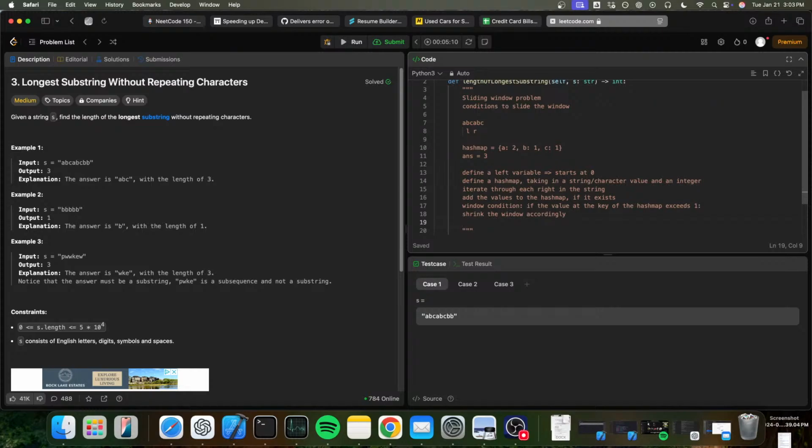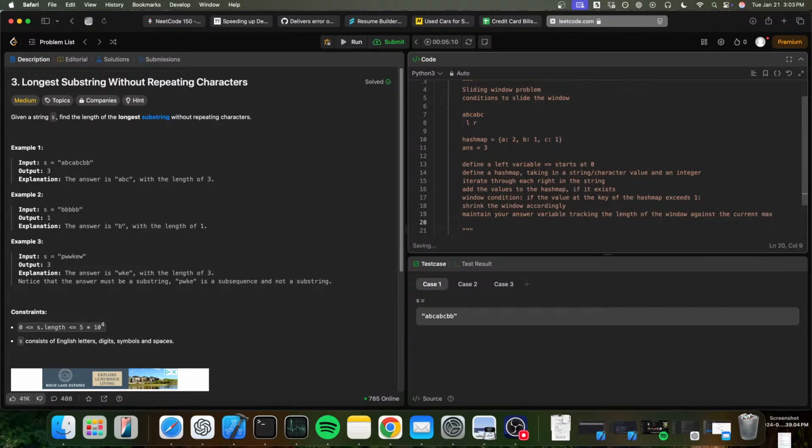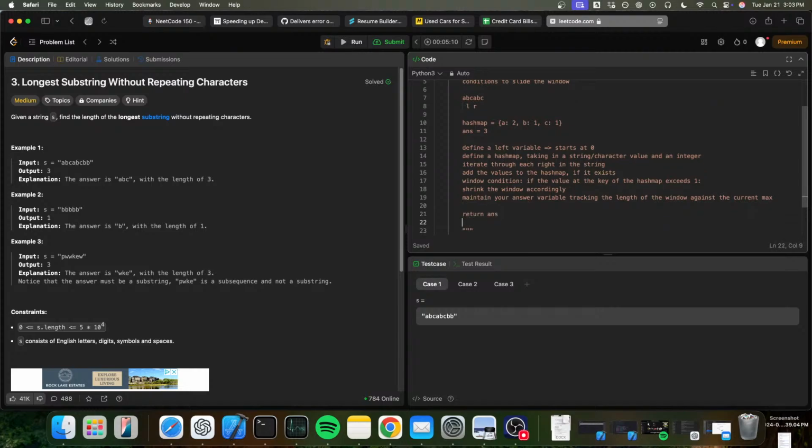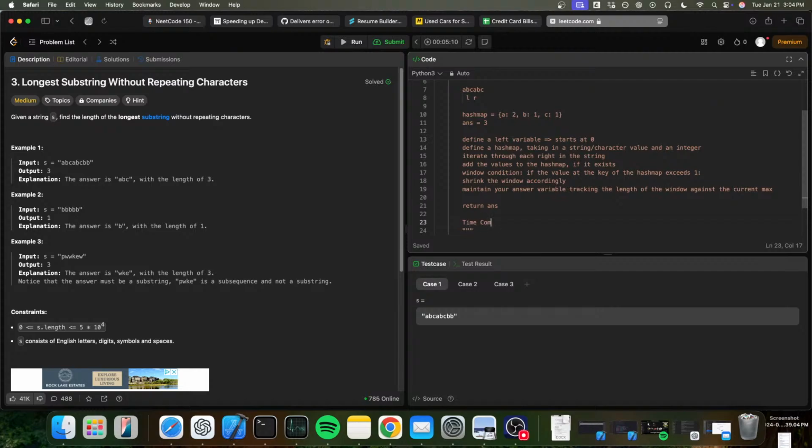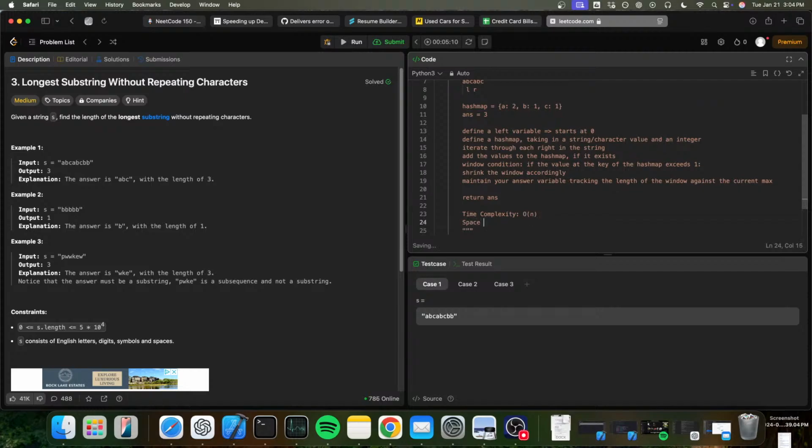So outside of the window condition, maintain your answer variable tracking the length of the window against the current max. That's essentially how I'm planning to do this, and then we're going to obviously return the answer. So time complexity is going to be O of n, space is going to be O of n as well.